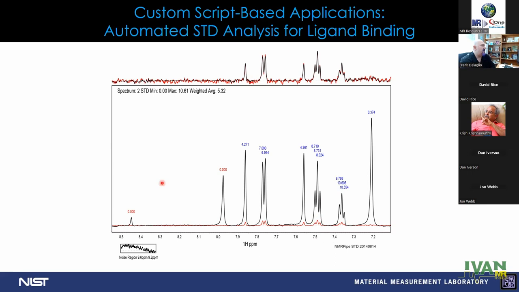So what you see here is the original STD data in red and black and the rescaled version of the data in red and black. And the differences in the original intensities and the rescaled intensities let us compute a kind of percent STD in a local way for all of the individual peaks. So this is a completely automated result.